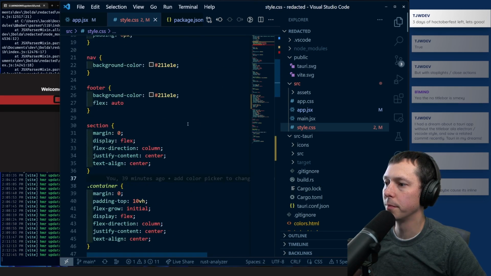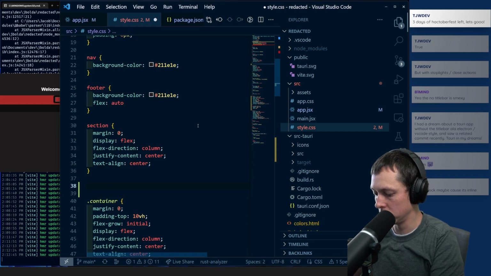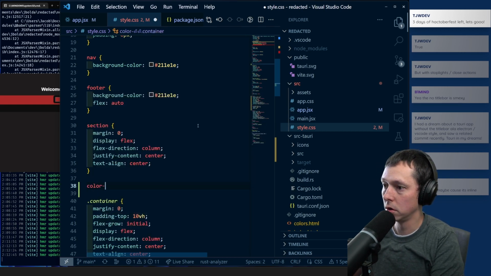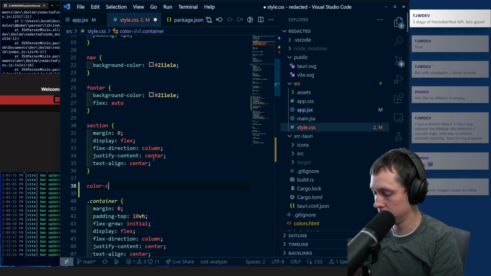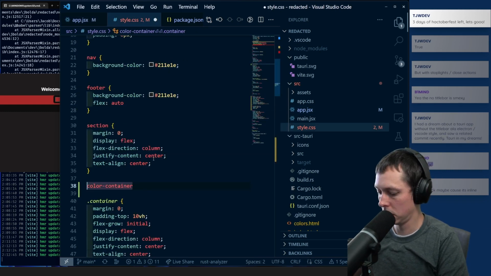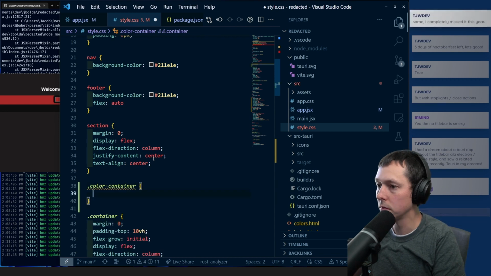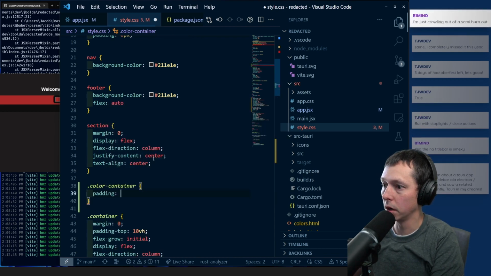Okay, so we got section. We'll do a color. What did I name it now? Color container. We'll just say padding to NVH.